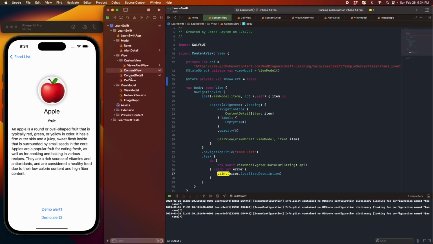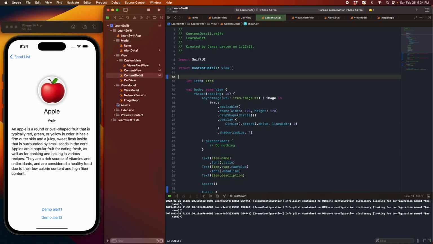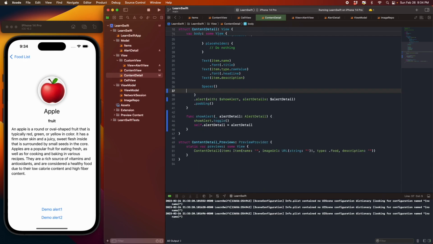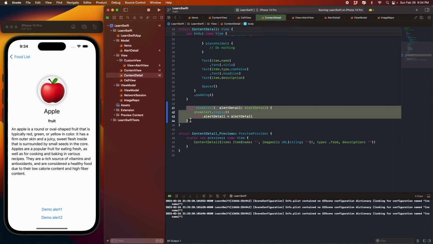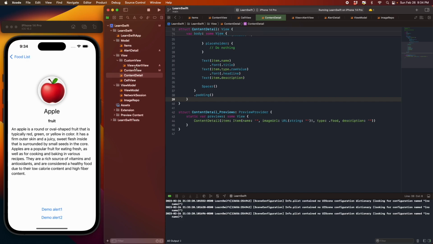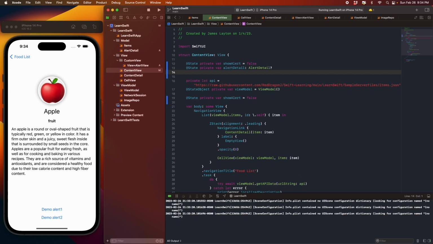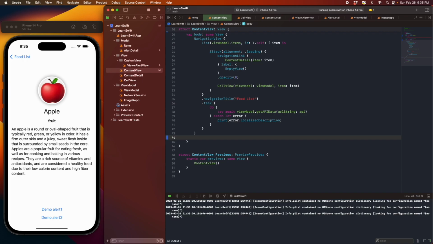So let's go to content detail here. Let's quickly copy this. And we do not need those here anymore. And we can create this over in another place. Let's go to content view first. Now you can create this thing here. And then find your topmost view and add an alert. And you can call show alert and alert details.